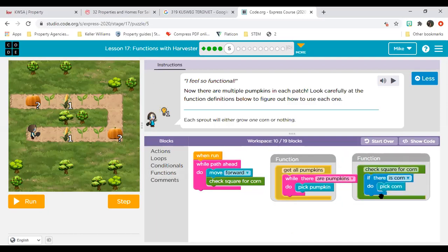Okay, we don't have to write the code for picking the corn because it's inside our square. Yes. What's our next step, Michael? Then get all pumpkins out of the while, on the outside.